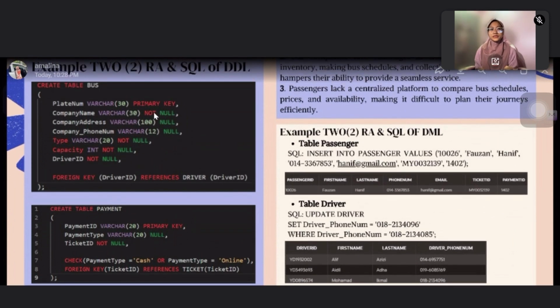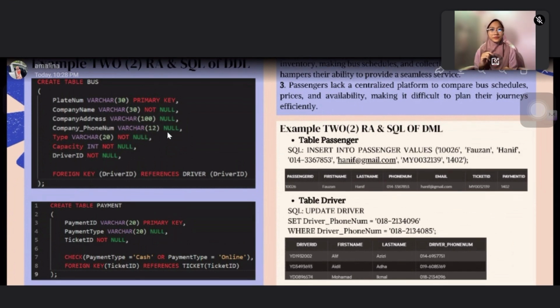So the first one is primary key. A primary key usually enforces entity integrity. The primary key column never accepts empty or null or duplicate values. So if you can see, they have 2 here, not null and null. I will explain the not null first. Not null enforces a column not to accept empty values, while null is vice versa.